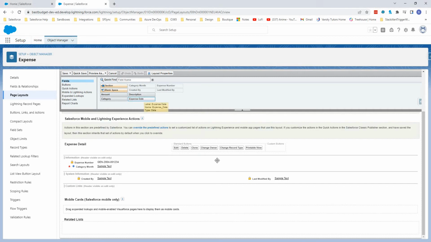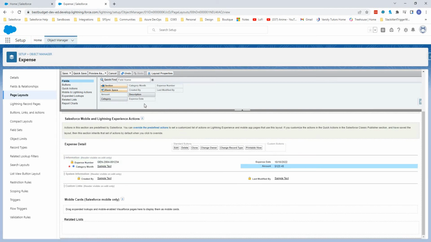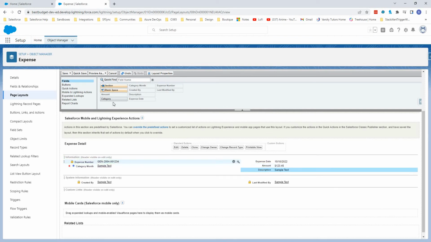So first field I have is the expense date. I want to put that up here in the top right. Put amount right below that, and then the description of that expense below that. I also have the category I want to be able to see, and I'll put that right below the category month. Now you'll notice that this doesn't have an owner field because this is part of a master detail relationship. We'll have this part of any child objects that have a master detail relationship on them.